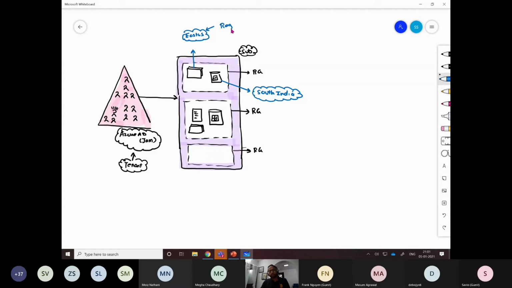It doesn't stop you from doing any type of deployment. You can have resources which are globally distributed, part of the same resource group. So why do we have it? Like logically, why do we have it?